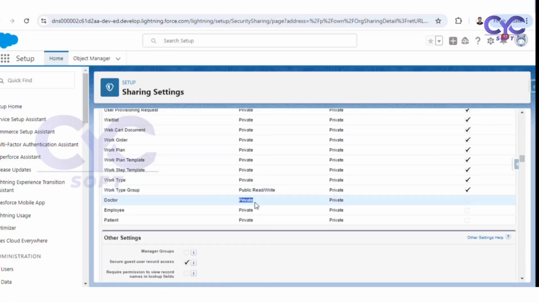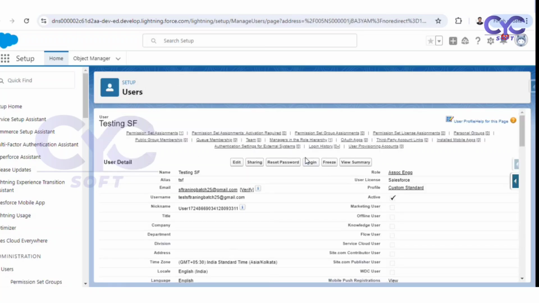See, now the records are private. Now try to create records using the testing user. So using the testing user, I have created records; let me create one more testing user. Login as this user.